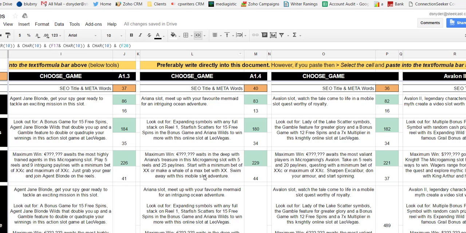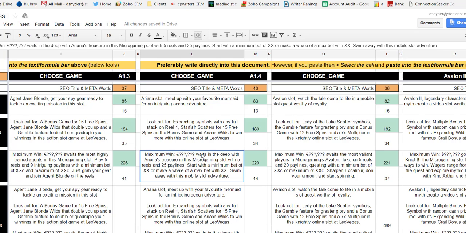This one's Ariana. It's the mermaid one. This amount of money waits in the deep with Ariana's treasure. Right, so this one is not using sit. So the last one we had awaits. This one is waits in the deep with Ariana's treasure in this Microgaming slot with 5 reels and 25 pay lines. Start with a minimum bet of X or make a whale of a max, right? So just something to add some creativity. Swim away with this mobile slot adventure. Doesn't use spin again. So these are good examples, right?